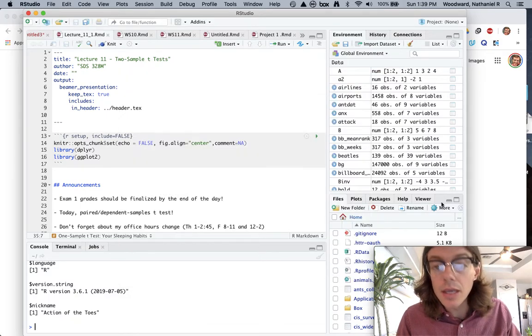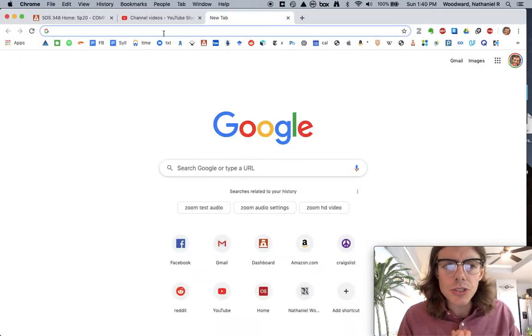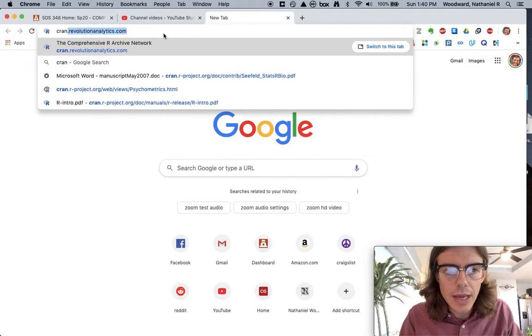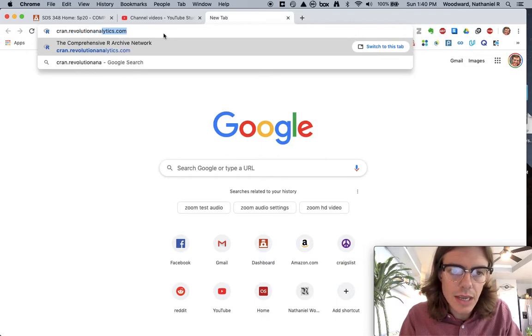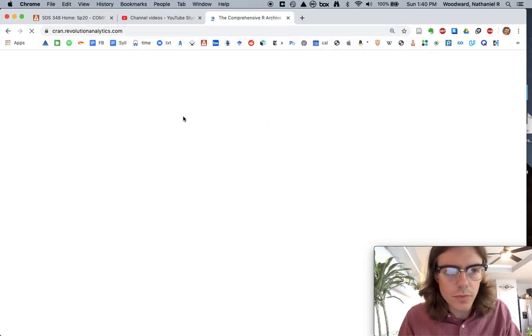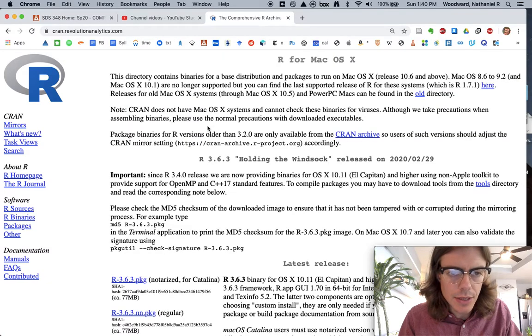Anyway, to update R, you always need to update R first, or install R first if you don't already have R or RStudio installed. To do that, the easiest way is to go to cran.revolutionanalytics.com. This is just our local CRAN repository where we can install R. Pick the one that corresponds to your operating system, right? So I'll choose this one.